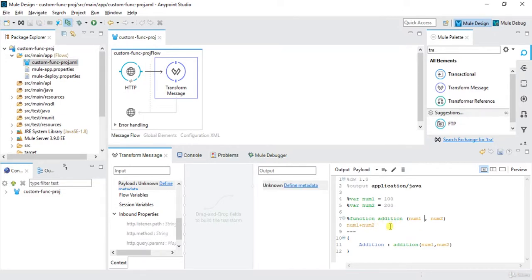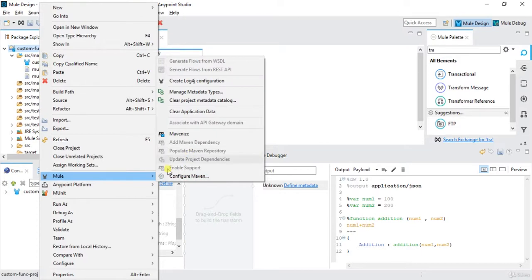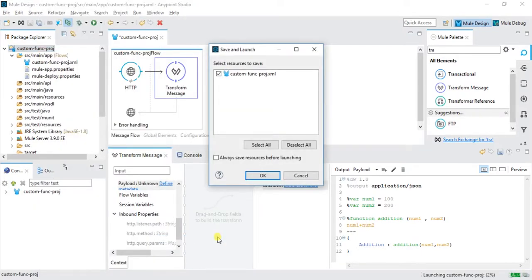This is a pretty simple addition function. We can write complex functions using all the predefined functions like float, ceil, reverse, concatenation of strings, and other things. And yeah, we'll try to run this project and see. We'll give JSON as an output, save it, and run as Mule application.